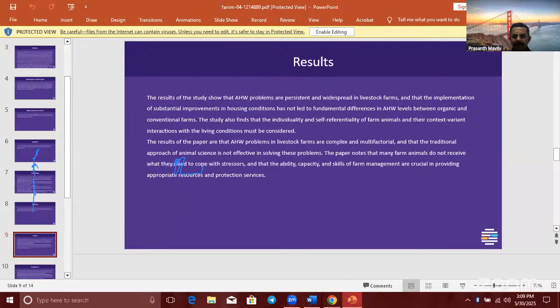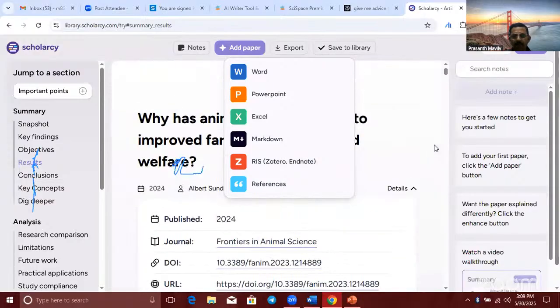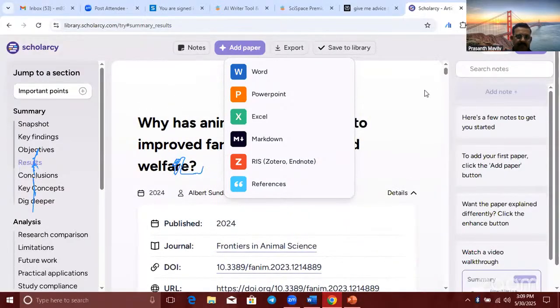Okay. That's all about Scholarly. We have only 3 slots left in a day, and I have used it before. That's why.